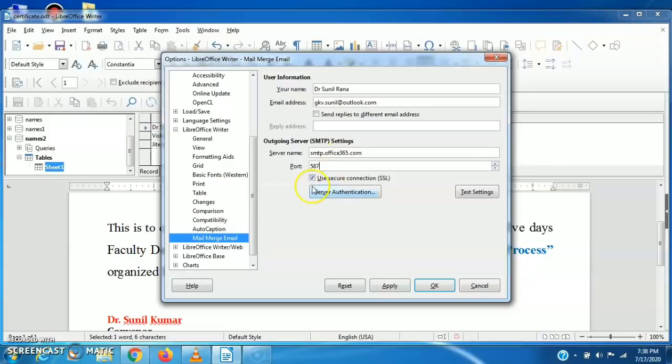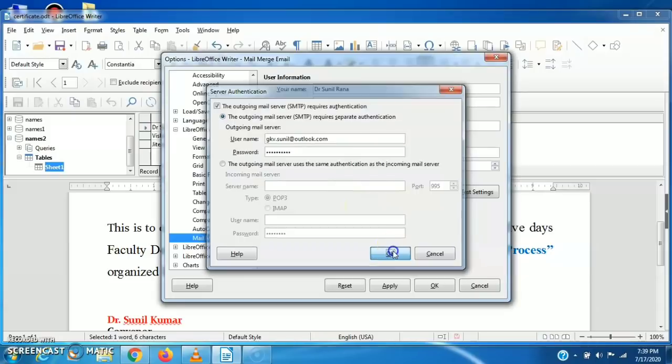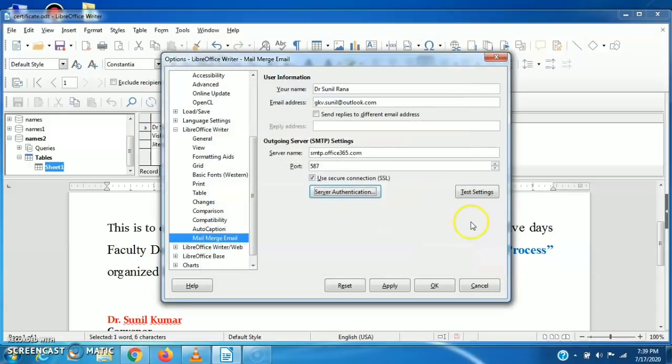No need to change. Now I click on server authentication. I have to check this: the outgoing mail server SMTP requires authentication. We have to again enter the same email ID and password. Now I click on OK. Next we have to check test setting.